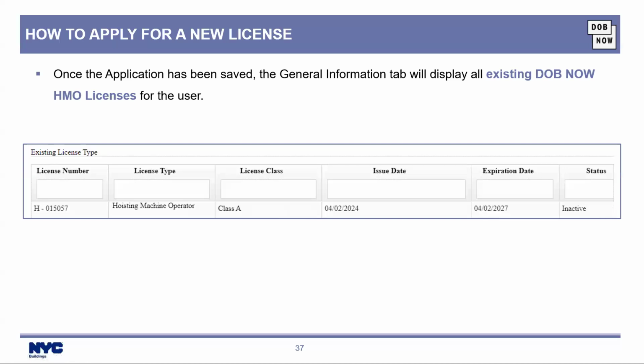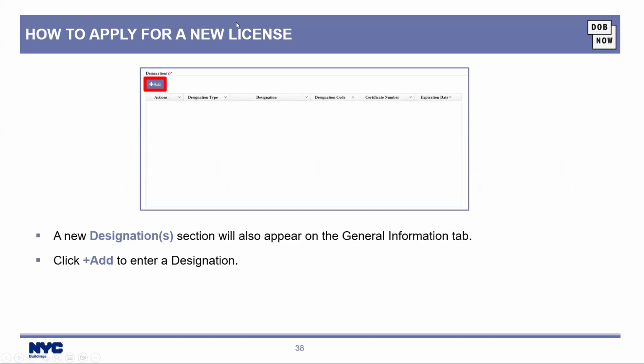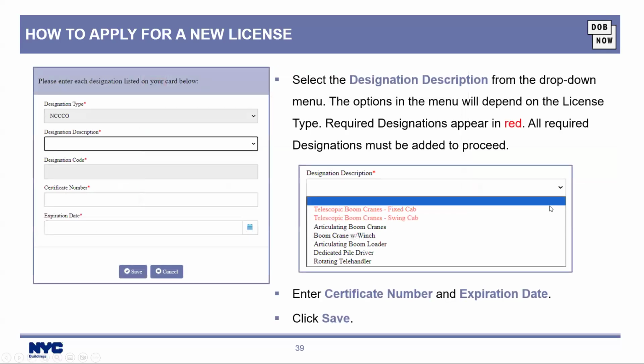Once your application has been saved, some information is going to show up and some new sections on this tab. One is, if you have an existing DOB Now HMO license, it'll show up here in the existing license type. There will be a new section on this page for designations where you need to click plus add to enter a designation. Once you click plus add, you'll get this pop-up to enter a designation.